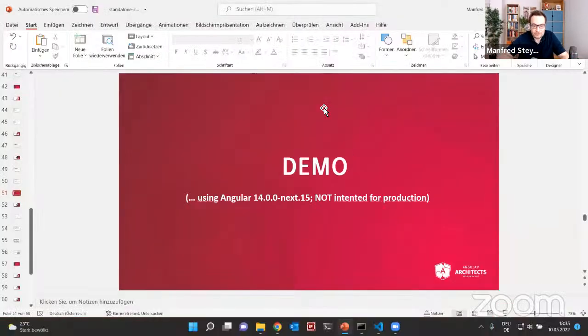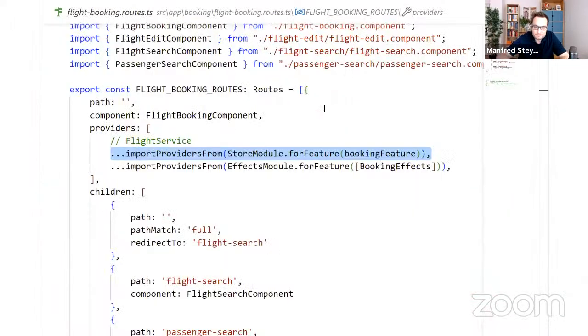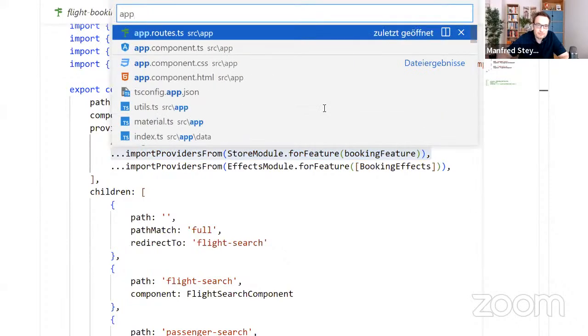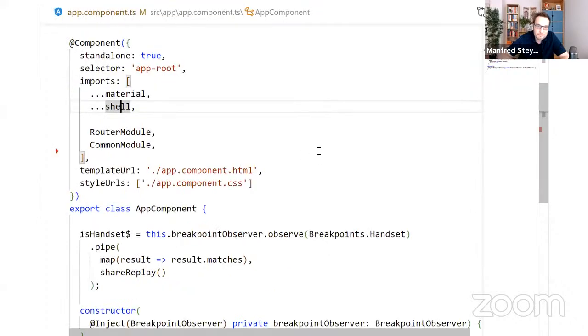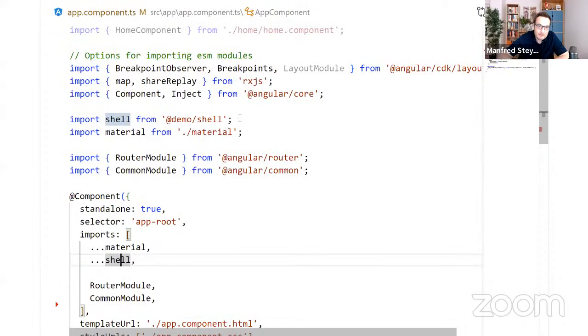Another demonstration for this. For this, let me switch over to my app component. And here you see my barrel for the shell has a beautiful mapped name.